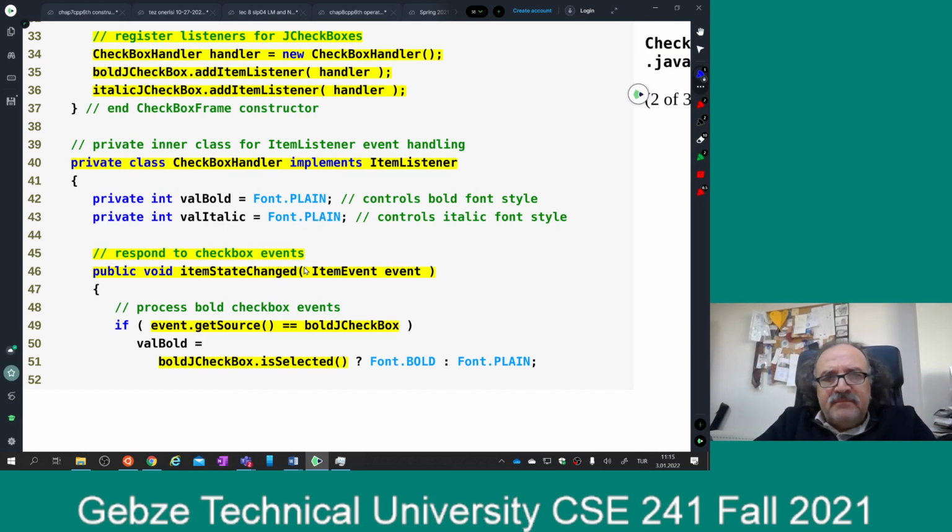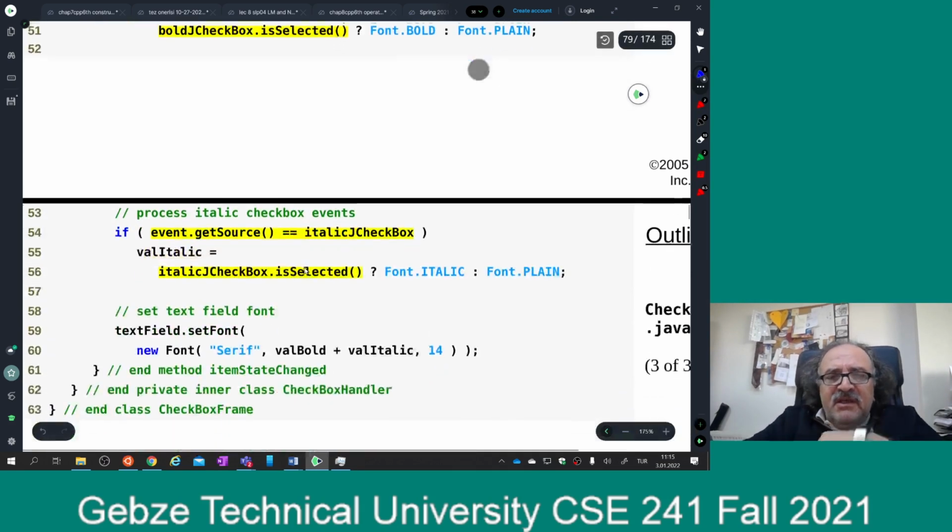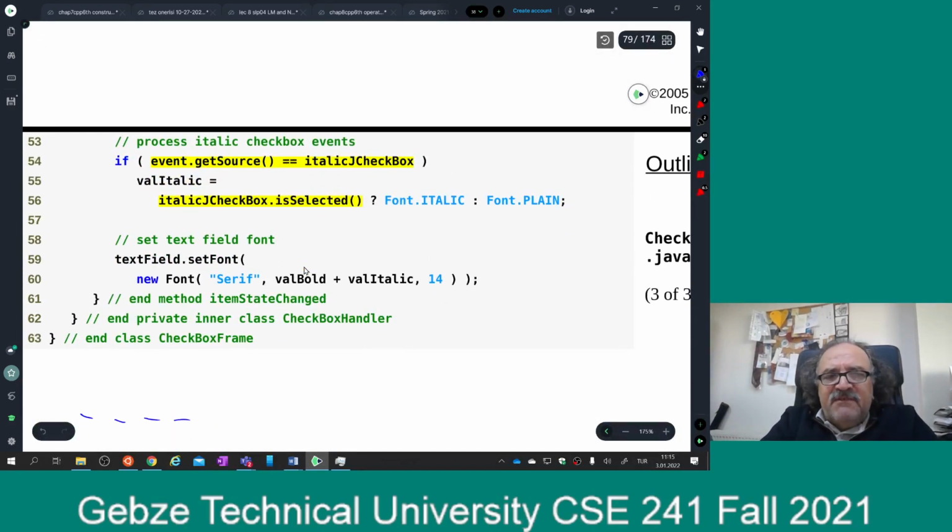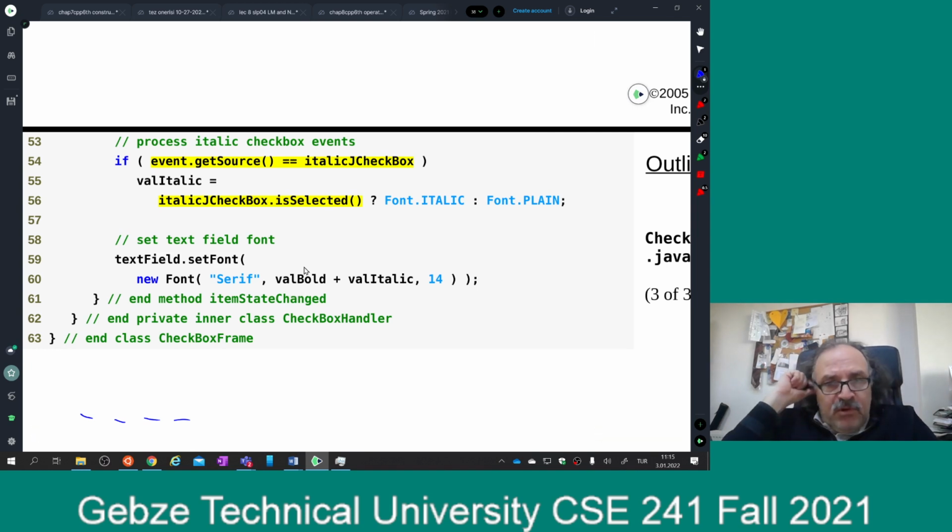Okay, so I obtain this information and I am going to set the text field font to this. The font is going to remain the same, the size is going to remain the same. Am I going to be plain or am I going to be bold or very static? It is done this way.